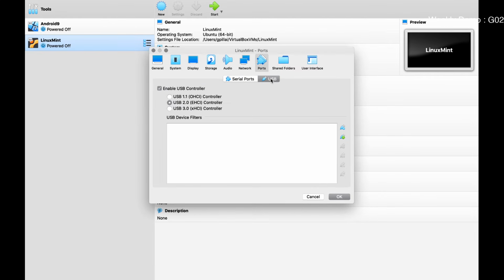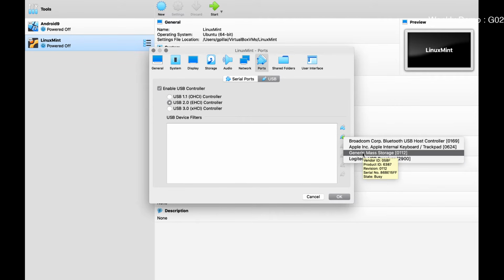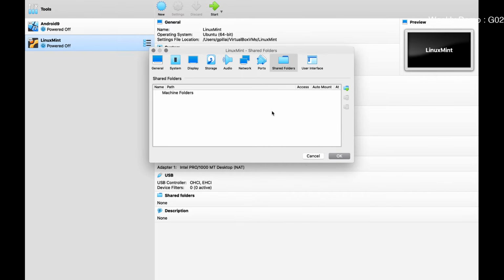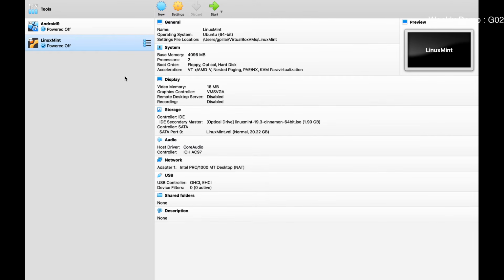Ports, if you go to USB, if you want to include some of the USBs, you can do that. I have a pen drive that is being attached. You can do that. General mouse, I have a Logitech wireless mouse being used. You can use that. So you can choose which one to be included. Shared folder, now we cannot set this. Once it is installed, we have to install guest extensions, and then shared folders are possible. And that's all. Now let's start then.